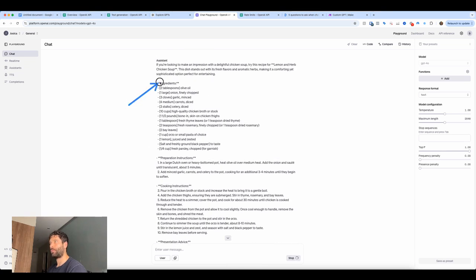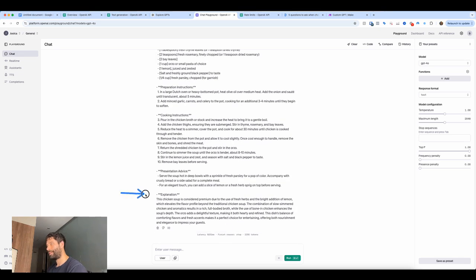And now over here we have, okay, you want to make an impression with a delightful chicken soup. So now I'm actually more appeased because now my chef friend is like, okay, so you want to impress someone, I'm going to give you a delightful chicken soup recipe that has fresh flavors, aromatic herbs, and it's comforting yet sophisticated all at once. So scrolling down, we have, this chicken soup is considered premium due to the use of fresh herbs and bright addition of lemon, and then more of an explanation.